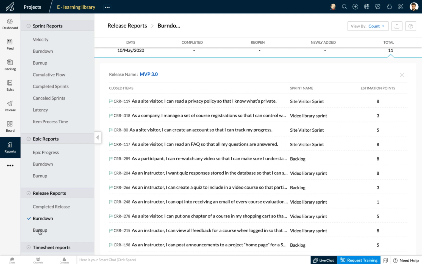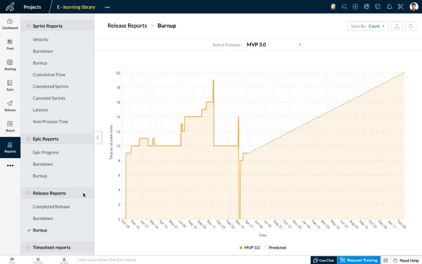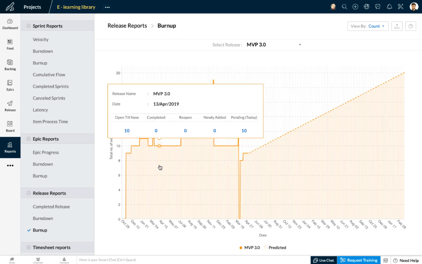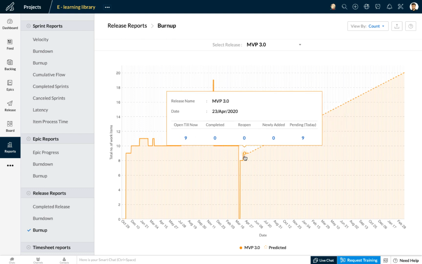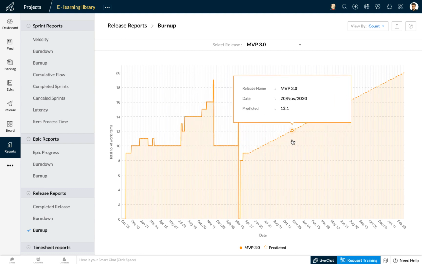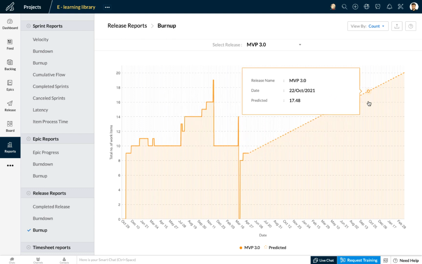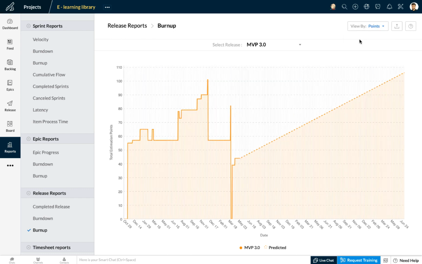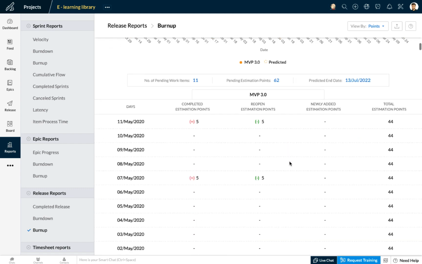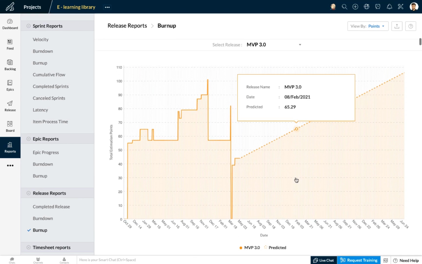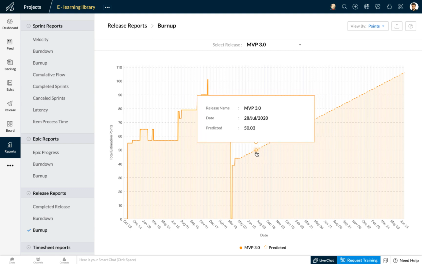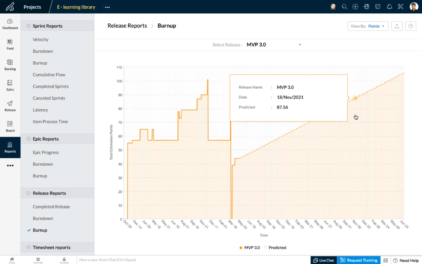And you'll also be able to view the list of items that were completed along with the estimation points that were burned. And in the burn up chart, which is the inverse of the burn down chart, you'll be able to view the number of work items that you've been burning. Again, this could be viewed either in terms of the number of work items or by the estimation points. And this also gives you a predicted line and the rate at which you are burning work items.